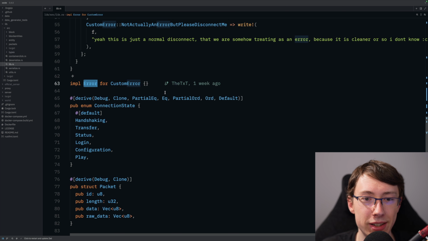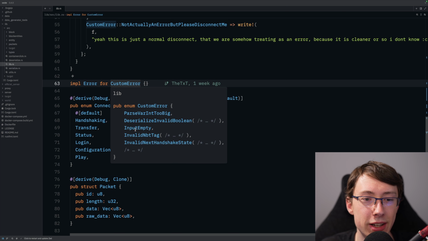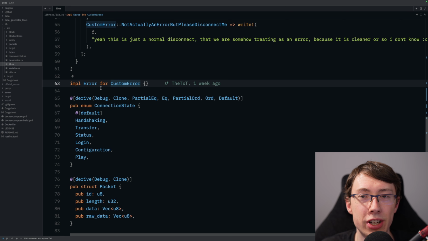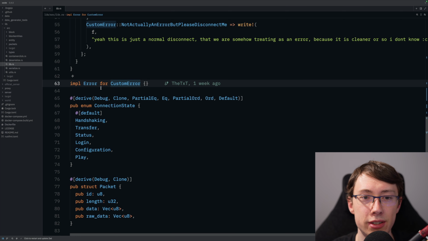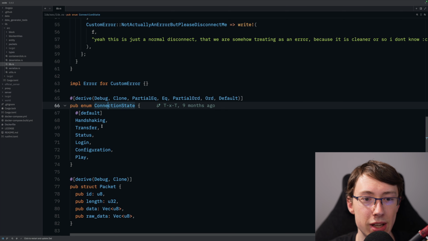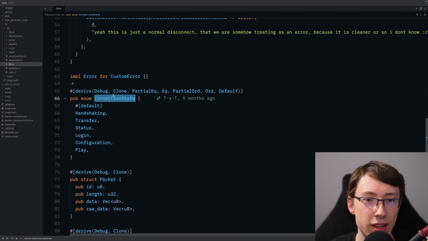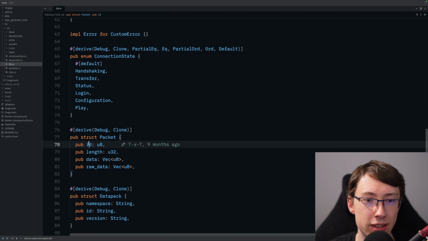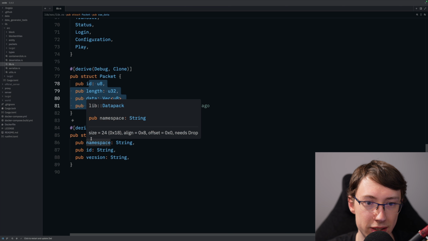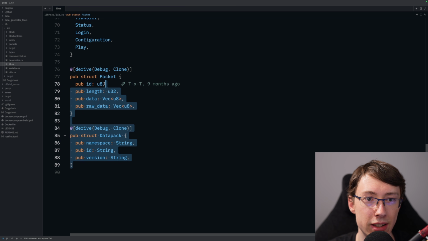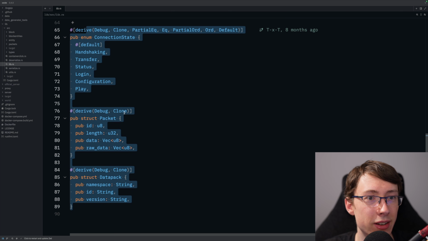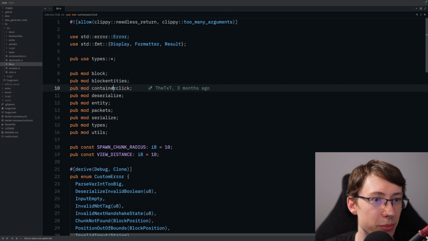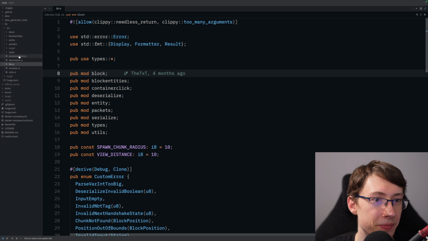Anyways, that just means that I can use the same error type everywhere, and that makes using the question mark operator a little bit easier. Then I don't have to deal with different error types ever, pretty much, which is kind of nice. You have all the different connection states in here, definitions of what the packet is and what data pack is. These are just things that should be somewhere probably, but I haven't really found a better place for them so far.